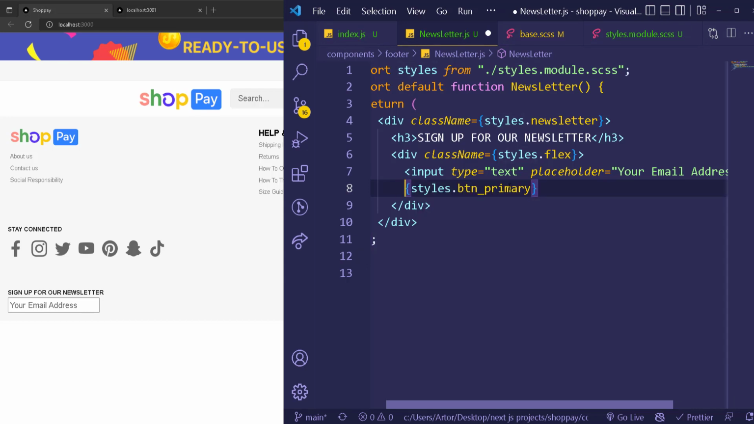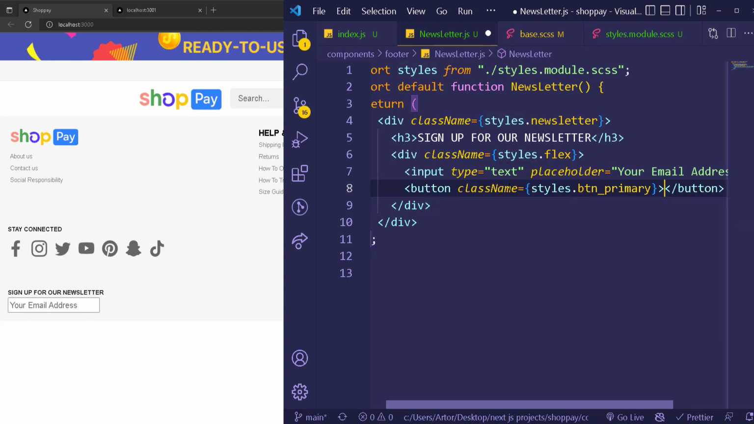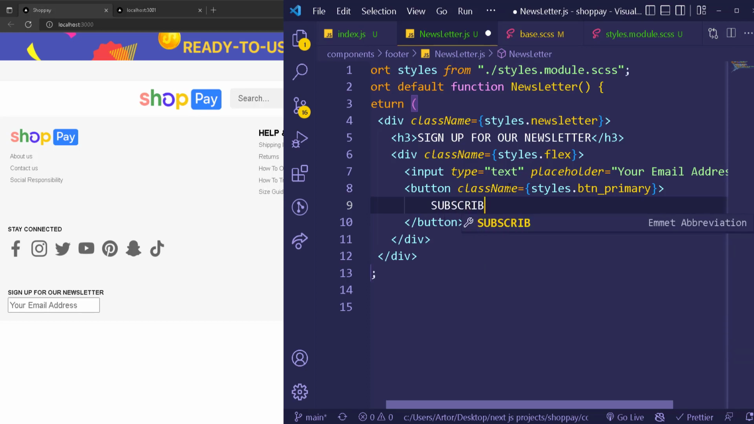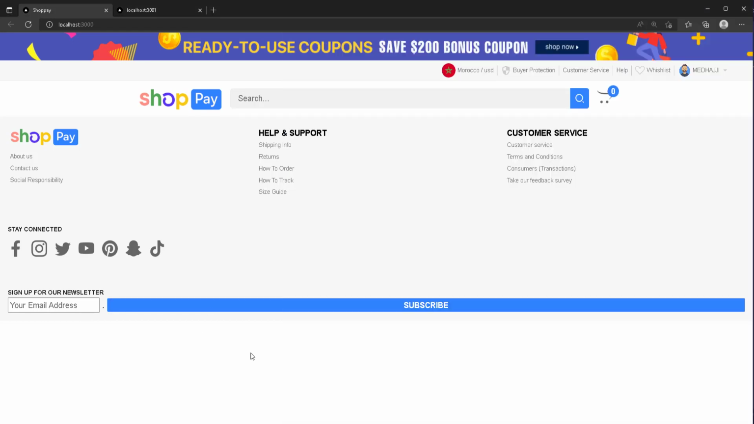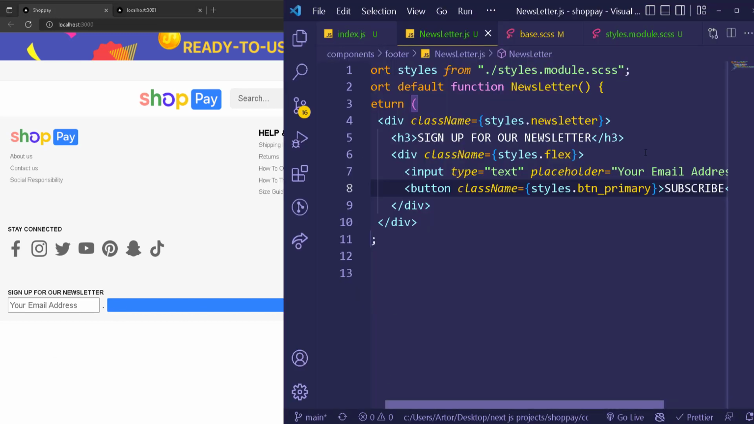And let's call this button right here, so button and then dot. That's how you do that. And then let's get this. So inside this button is simply going to be subscribe. Let me save, and you can see it right here. Don't worry, we're going to control that width, so it's not going to be a problem for us.